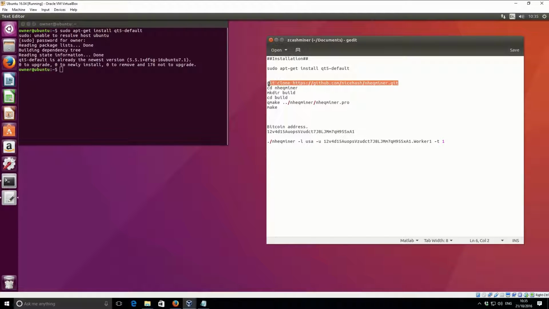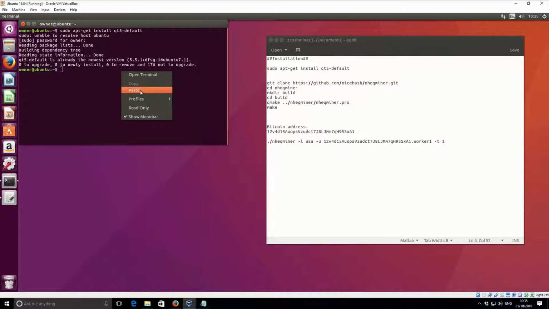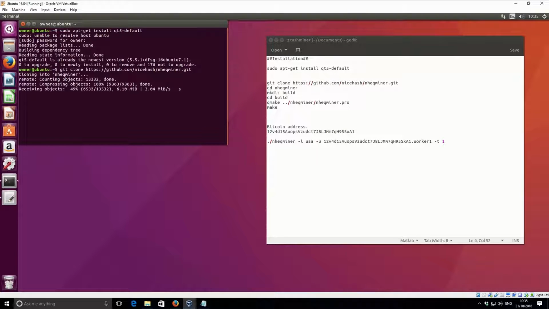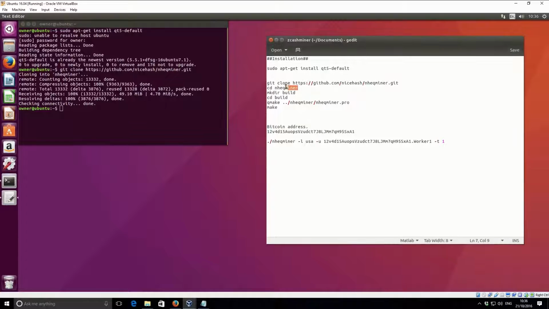The next part is getting the actual miner itself. We're going to clone it from the GitHub repo, which is available to us. Once again, I'm just going to copy and paste. I won't read it all out line by line, but I'll go through the process with you. That's downloading now. Okay, that's completed. We're back to the main line.